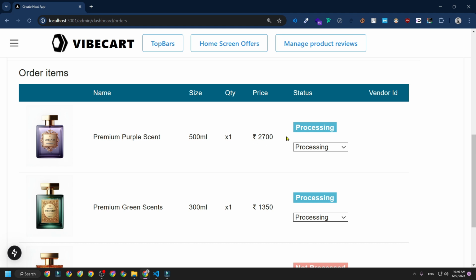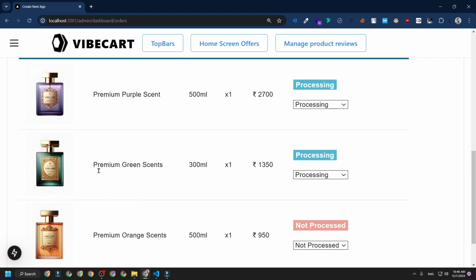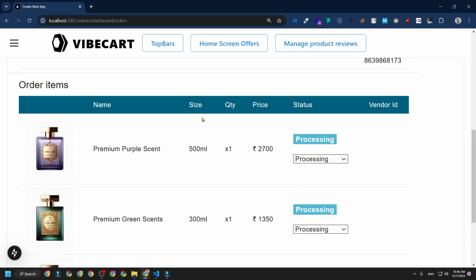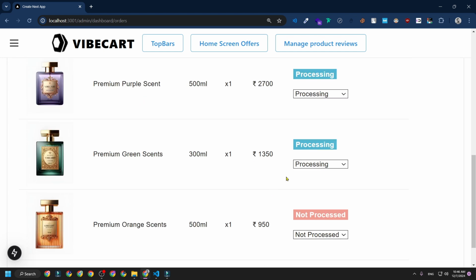Okay, now if you come down here, you are going to see the second product he ordered, which was premium green scents, and he selected a size of 300 ml, and he has a quantity of 1 here with this price here. This is the price of this individual product, he selected 300 ml, and he selected 1 as the quantity. And if you come down, you are going to see it as processing here, because we have tested a little bit. So that is the reason it was like this.